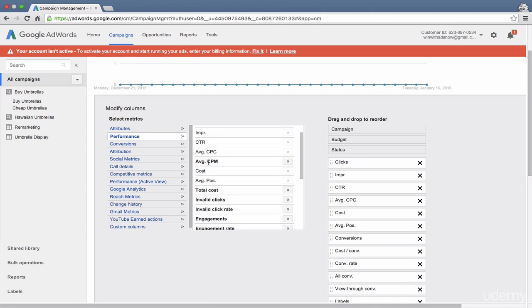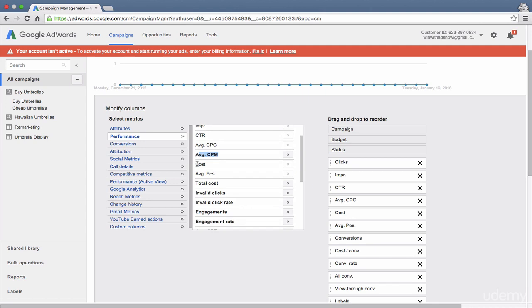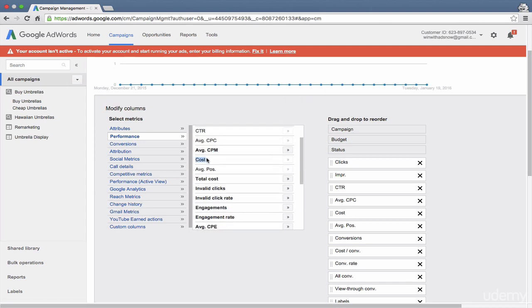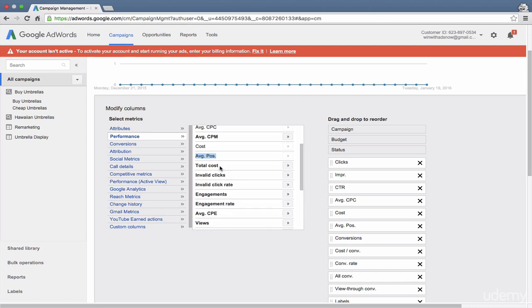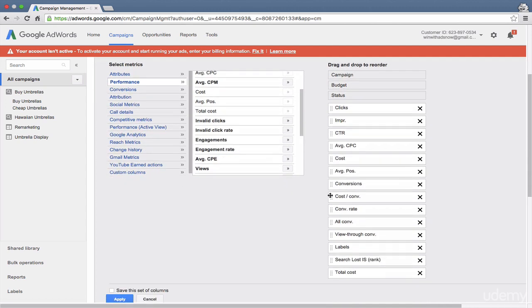Average CPM stands for cost per 1,000 impressions, and that's really only relevant in a few instances. You can bid on the display network per 1,000 impressions if you want. I don't generally recommend it, so typically you won't need this metric here. Cost tells you how much you have spent, and average position tells you what your average position is. Total cost is pretty much the same thing as cost in most instances.